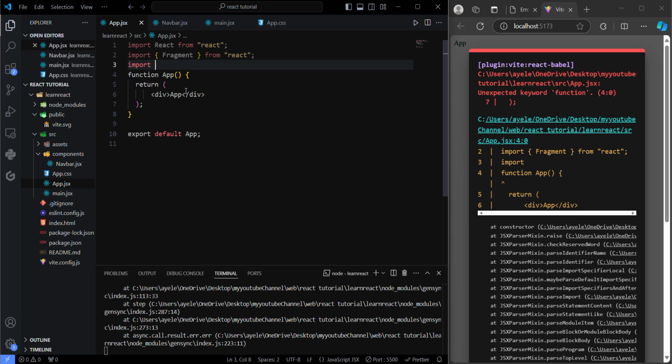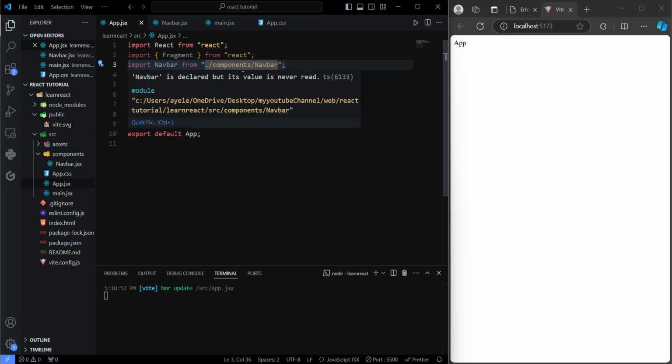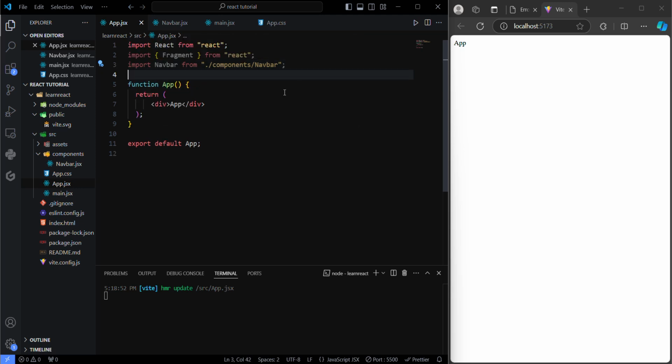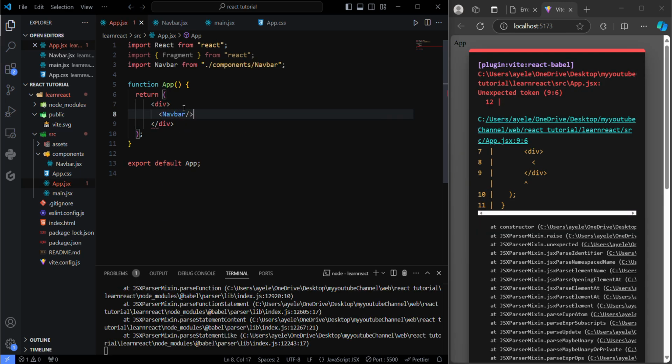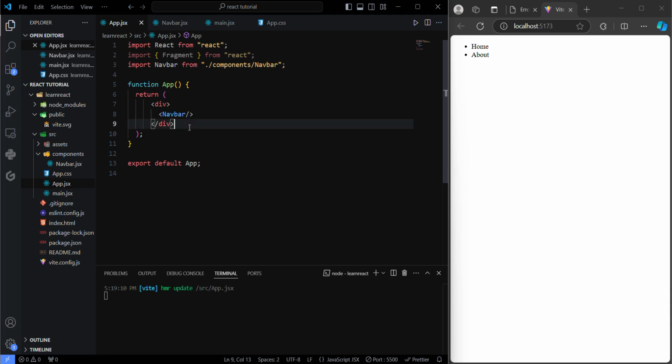So to the app, import navbar from components slash navbar, because it's inside the components folder. And then inside here, if you want to see the navbar, you have to do navbar and then a self-closing tag, which will show you this, and it looks good.